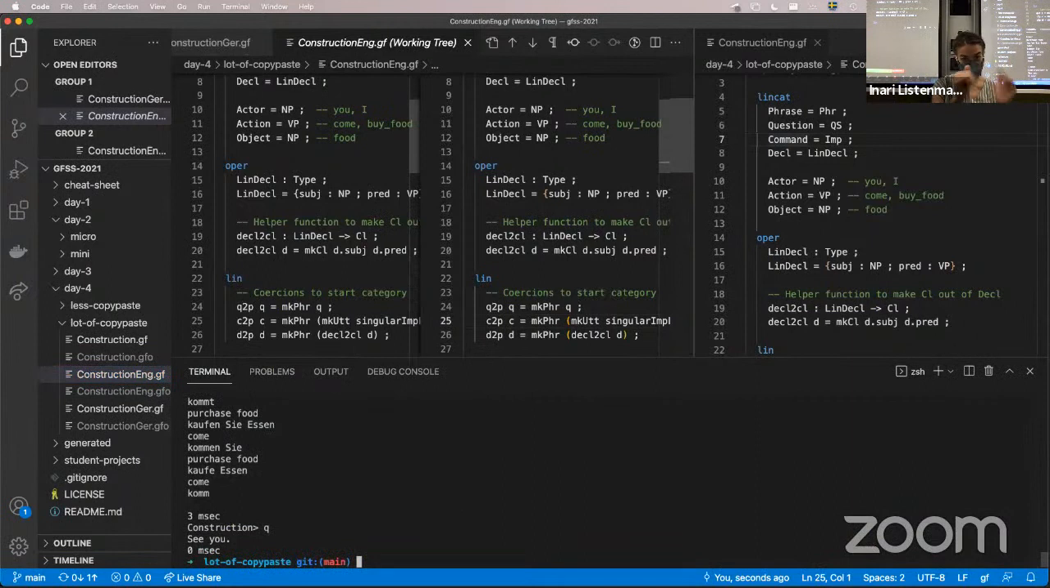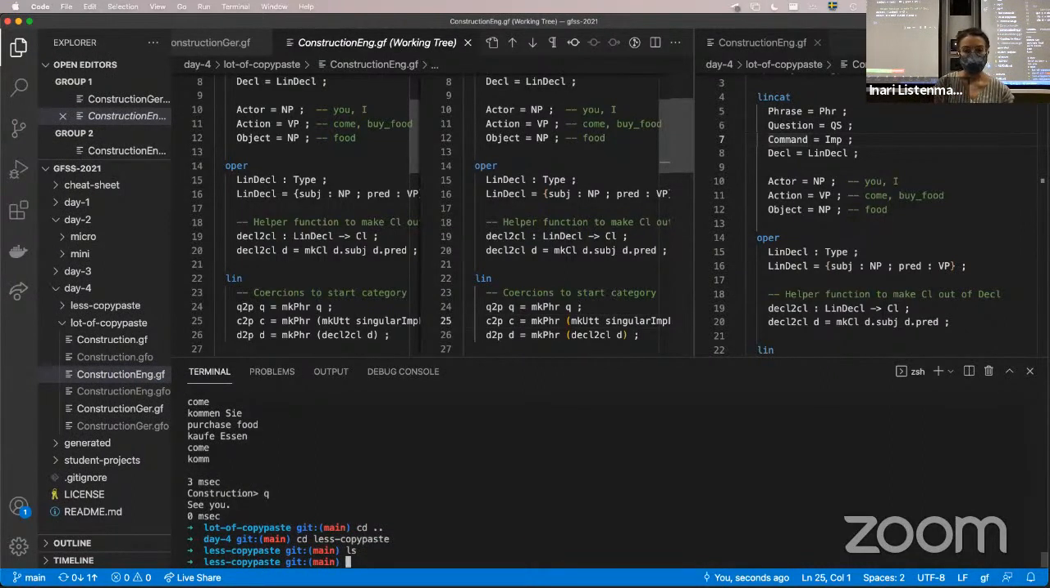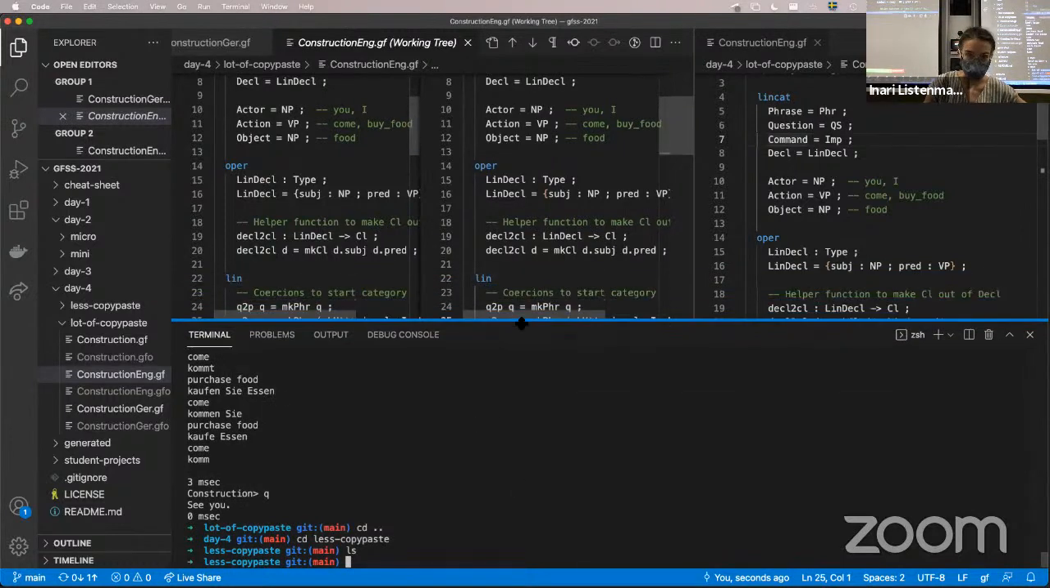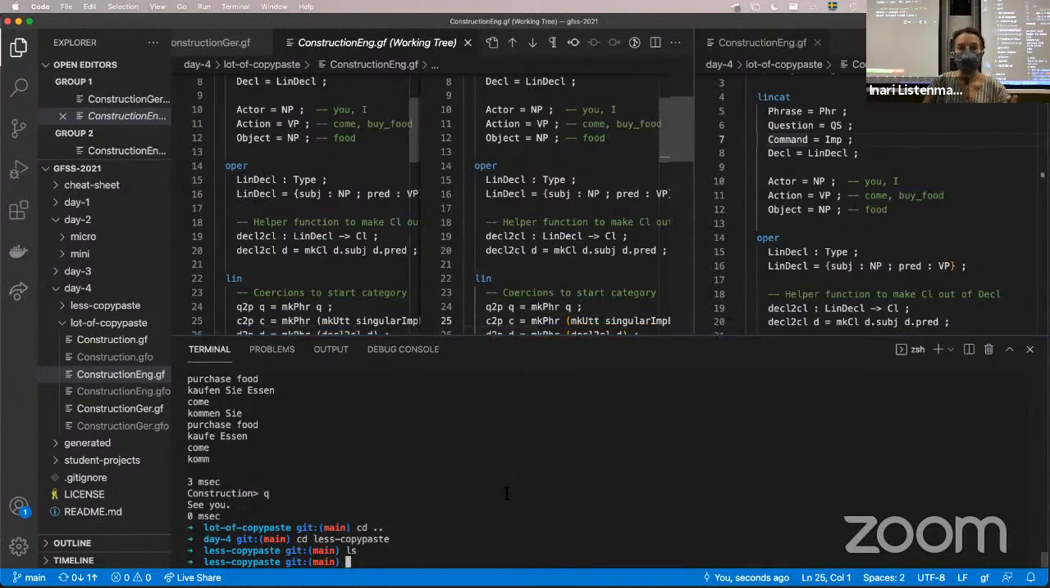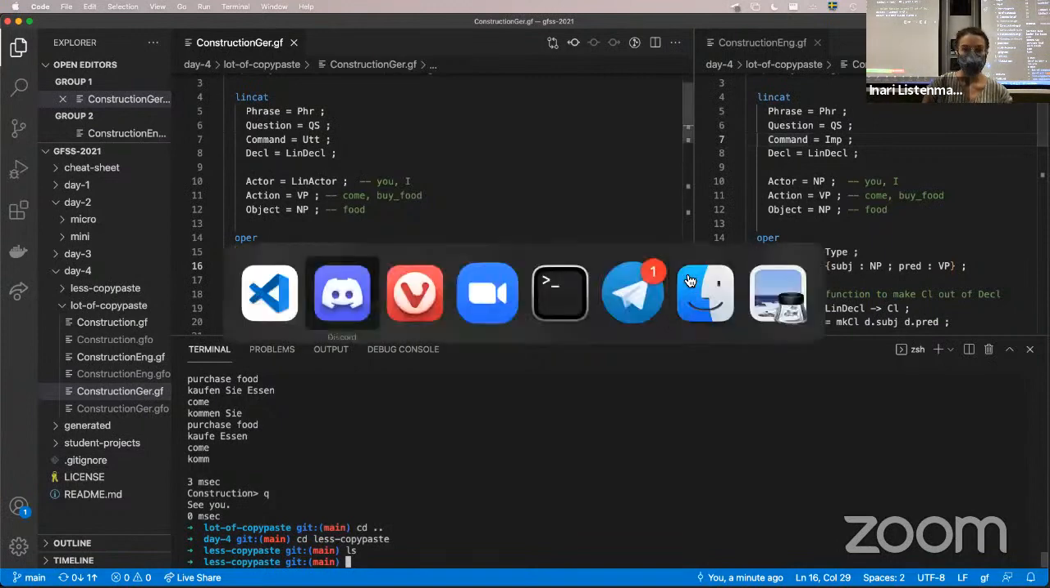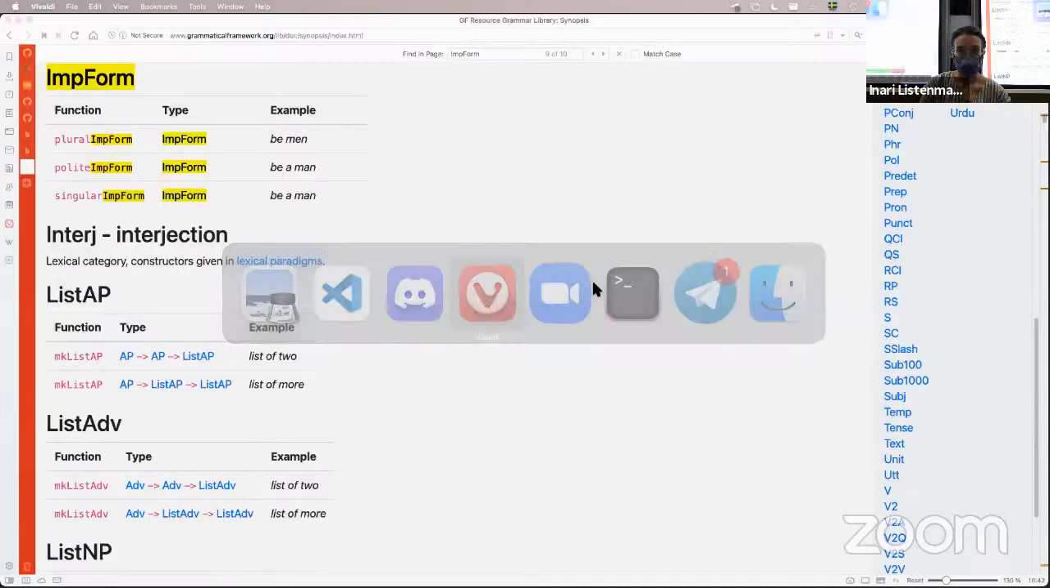That was a lot of copy paste. Now I'm going to do less copy paste. Yeah, to honor the spirit of less copy paste, I'm going to introduce you to paths in GF. So I'm not going to copy the abstract syntax because it's already in the other directory. Let's see how it's done.